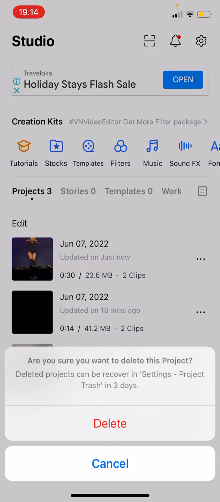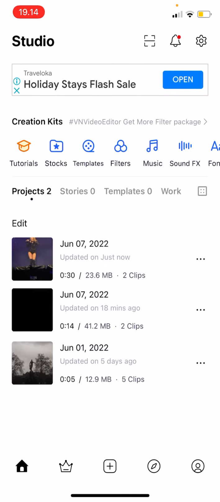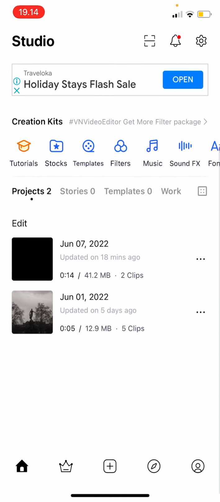Delete and press delete. Deleted projects can be recovered in settings, project trash in 3 days. So you only have 3 days. I'm just reminding you that you only have 3 days to recover your project.